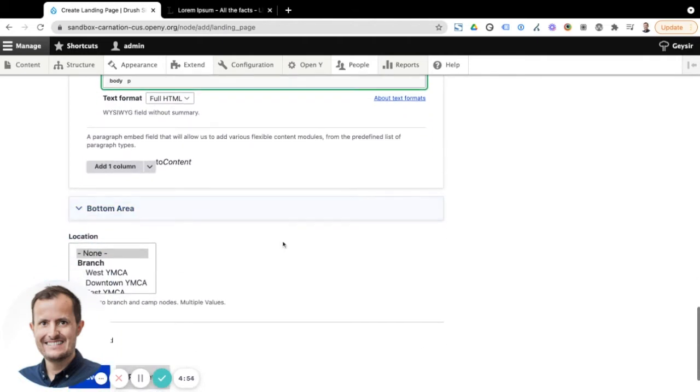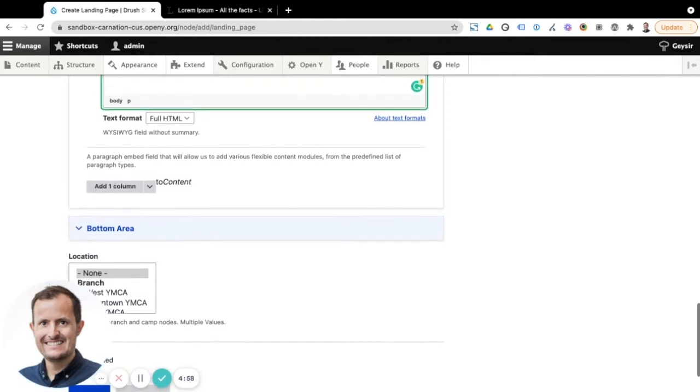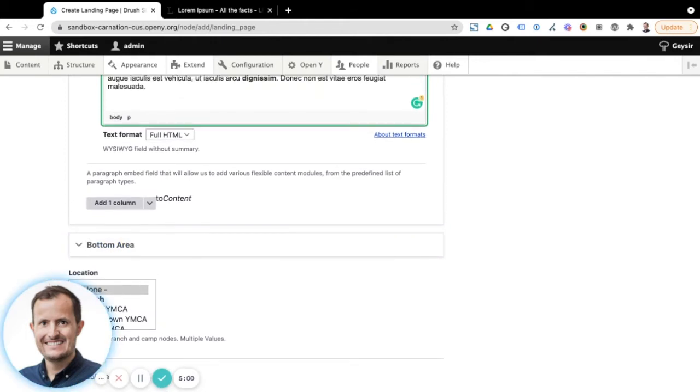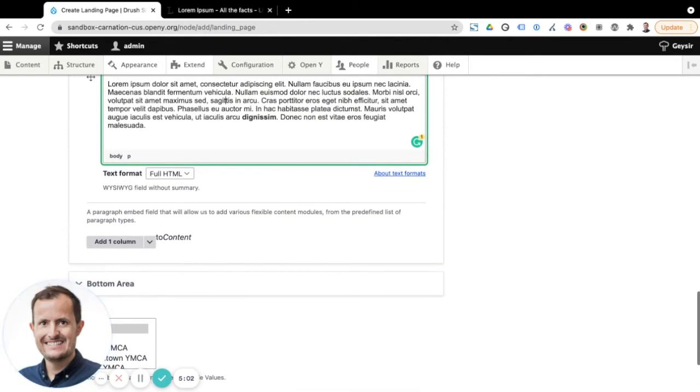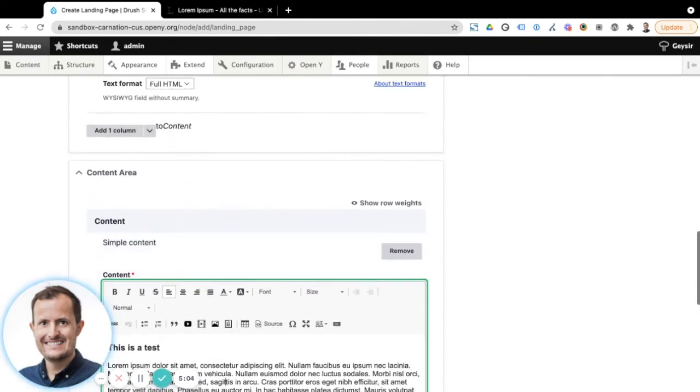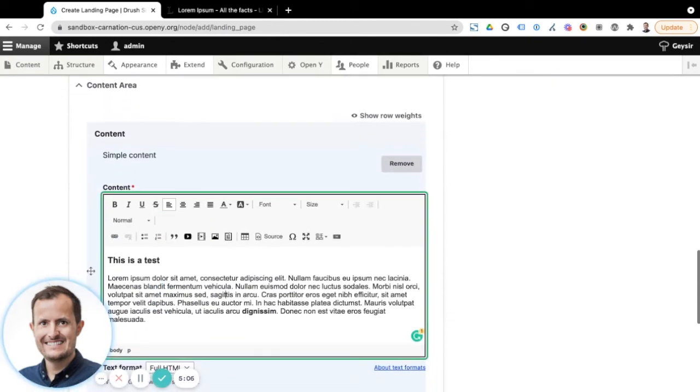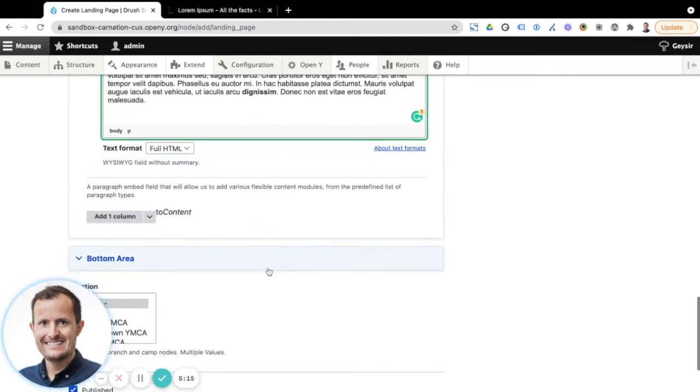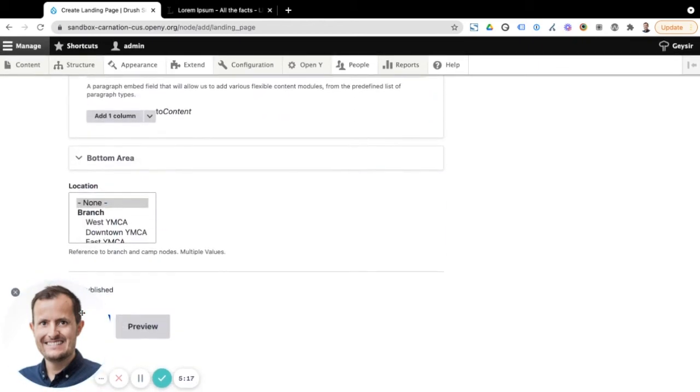And then for the bottom area, I'm not going to add anything here. As well as, again, just splitting up the content, the bottom area is similar to the header area in that it allows that content to be full width. So sometimes where you're putting a block that might need to be full width at the bottom of a page, then you're able to use this bottom area here as well.